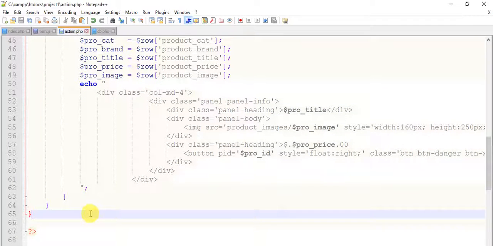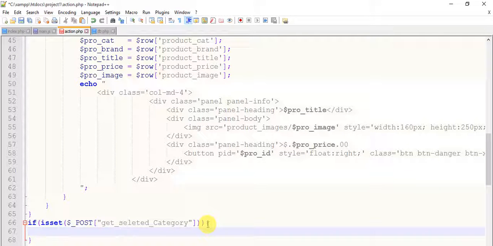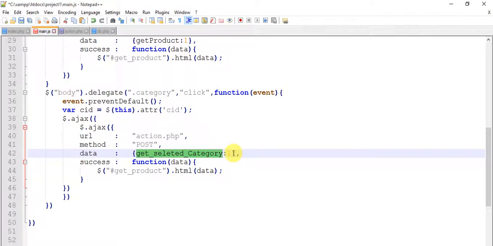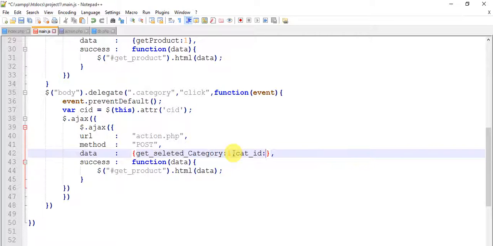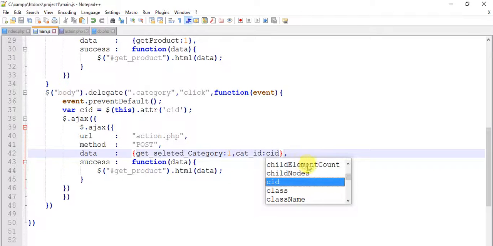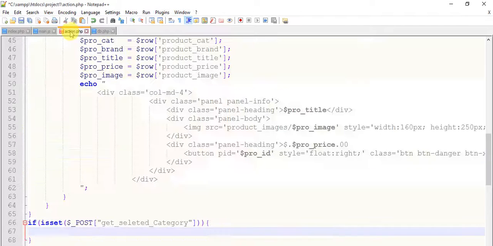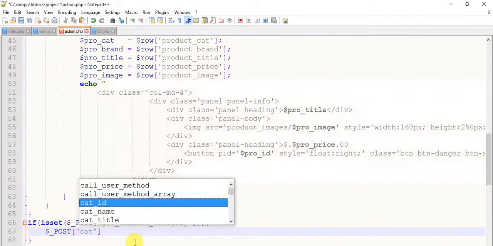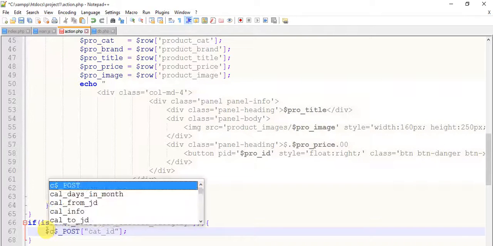So here we can define our if isset dollar underscore post, and paste this get underscore selected category. You have to pass the ID. So from here, come here and write cat underscore ID colon and give cid. This is actually the variable cid, and now we have the ID in cat underscore ID. Come to this page and dollar underscore post cat underscore ID, dollar cid, the category ID.